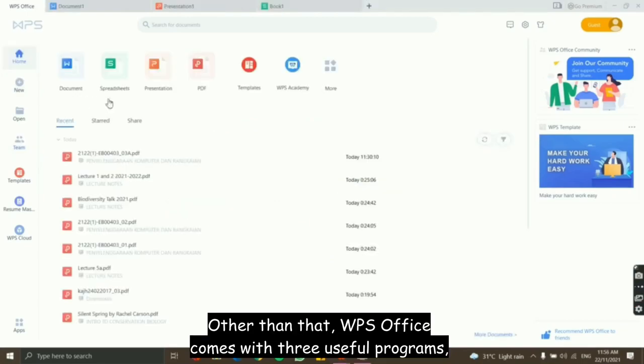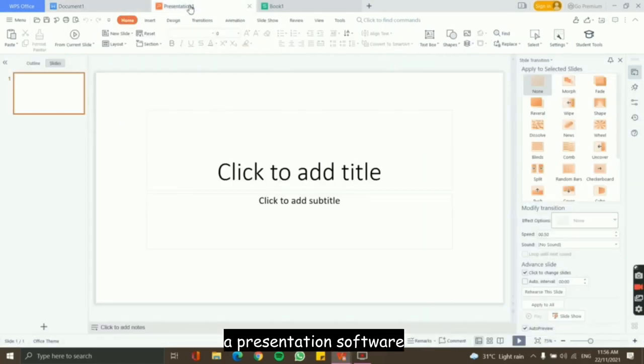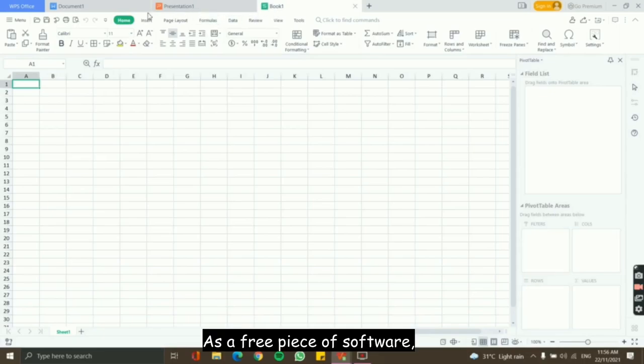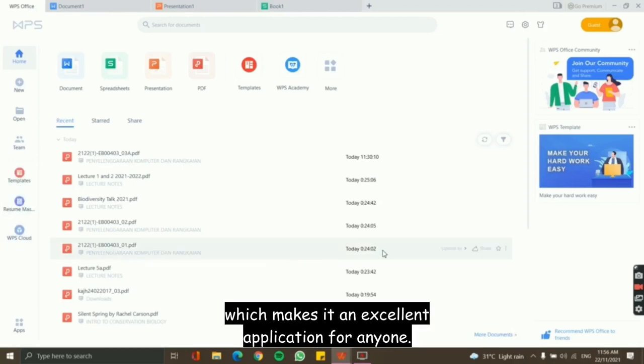Other than that, WPS Office comes with three useful programs: a writer software, a presentation software, and a spreadsheet software. As a free piece of software, WPS Office brings a substantial amount of value to any computer user, which makes it an excellent application for anyone.